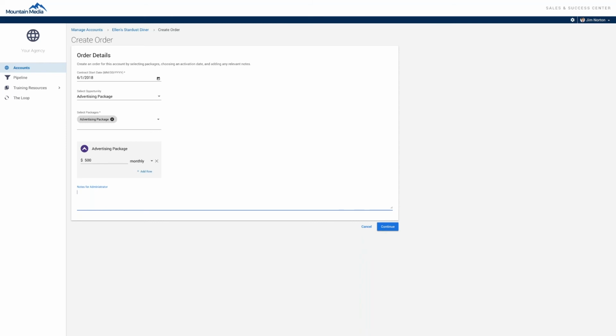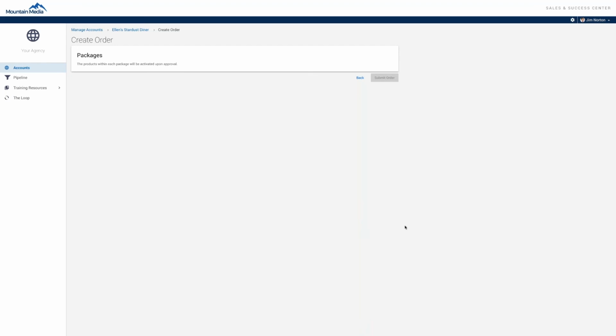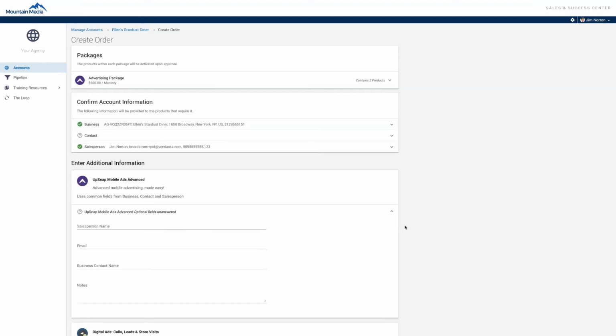Or maybe, for example, they gave a really low price and they need to give some sort of explanation, and then it's been approved by someone else already. You can provide all sorts of different notes there. Anyway, so we continue on to the second step of creating the order.